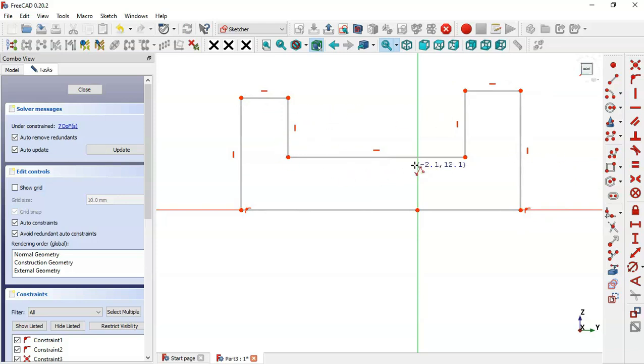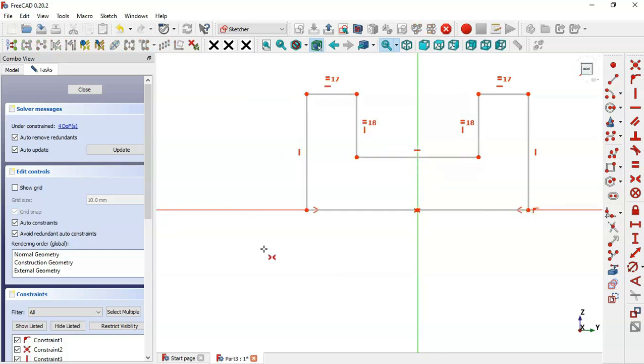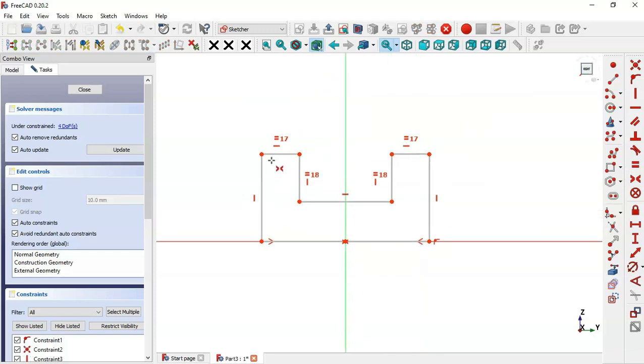Okay, and now here I will set equal constraint. So first I select this equal constraint here, and I set these 2 lines equal and these 2 lines equal. Okay, and next I select smart constraint and I set these 2 points smart to this vertical line. Okay, and next I will set the dimension of this sketch.